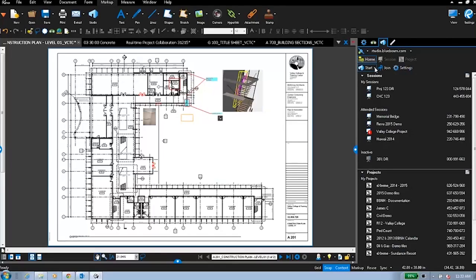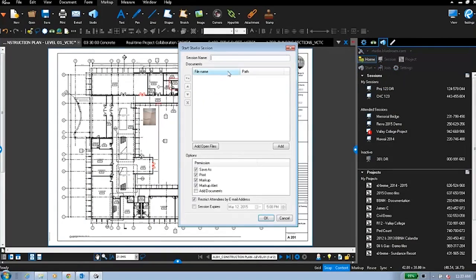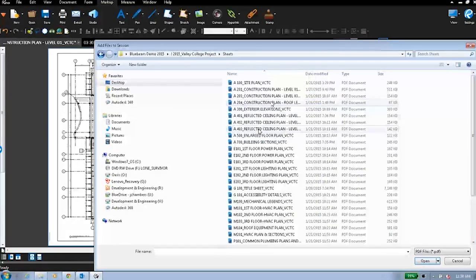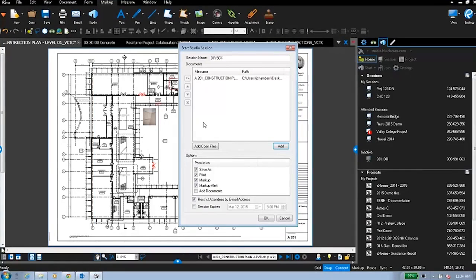So you now have the availability to come to a dashboard scenario where you can see all of these Studio sessions that you've either created or attended, or the Studio projects that, likewise, you've either created or attended. So in this case, I'm going to start a Studio session, and we'll call this one Design Review 50%. And I'll go ahead and add a file in here, browse over and grab my A201 sheet. Go ahead and hit OK. Incidentally, I can add up to 100 different files to each Studio session.